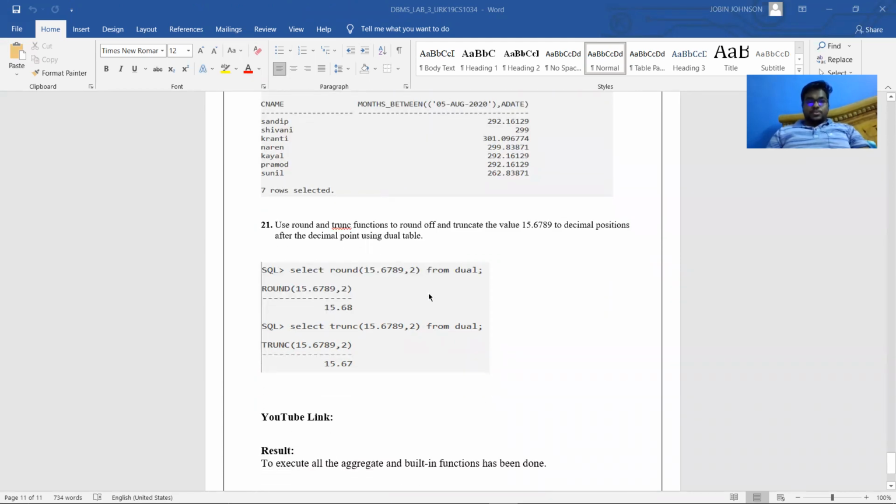Our last question was to use round and trunc functions to round off and truncate the value 15.6789 to 2 decimal positions after the decimal point using dual table. So for that, the command would be select round 15.6789, comma 2. We want two place values after the decimal point, so for that we are using 2 right now, as you can see from here.